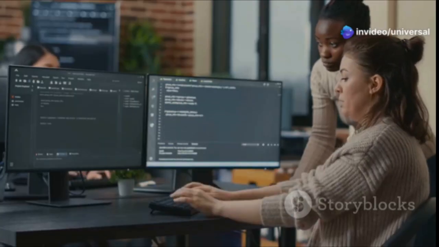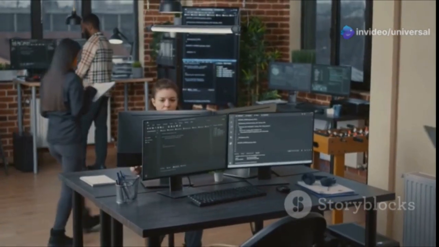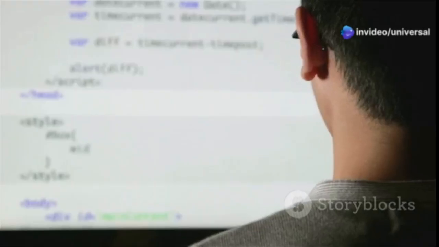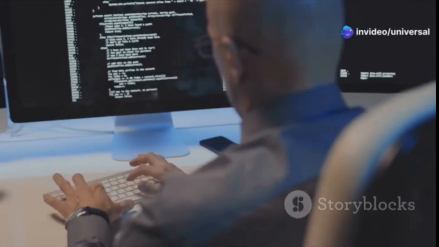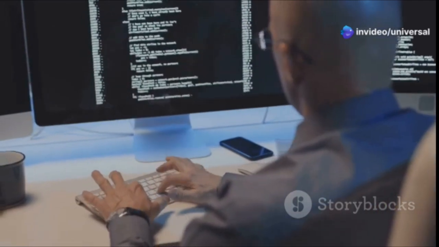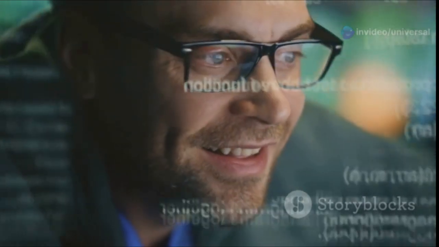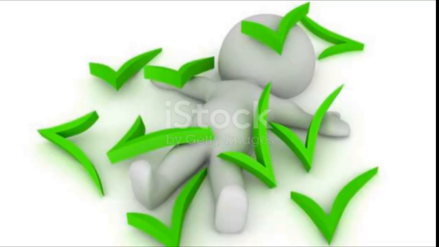Start with small, manageable projects and gradually work your way up to more complex tasks. There's a whole world of resources out there, from online tutorials to open source OS code bases just waiting to be explored. Don't be afraid to dive in, get your hands dirty, and learn by doing. And most importantly, have fun with it. Building an OS is an incredibly rewarding experience.